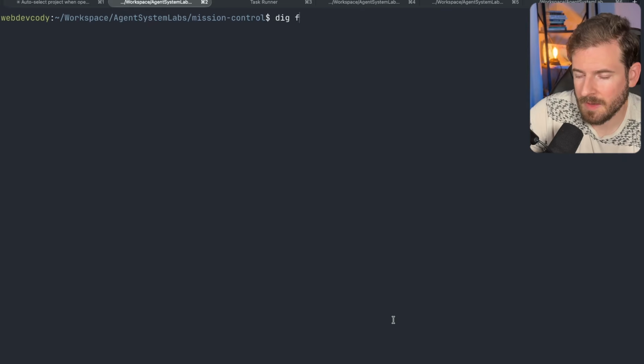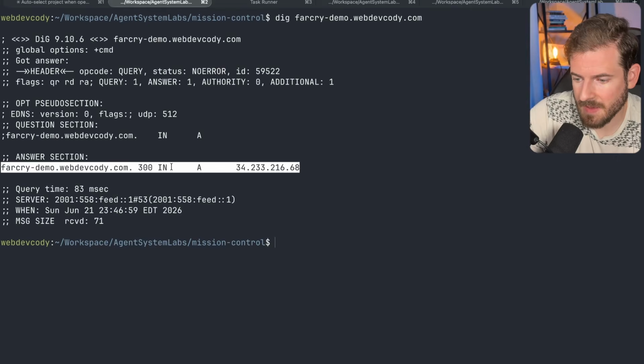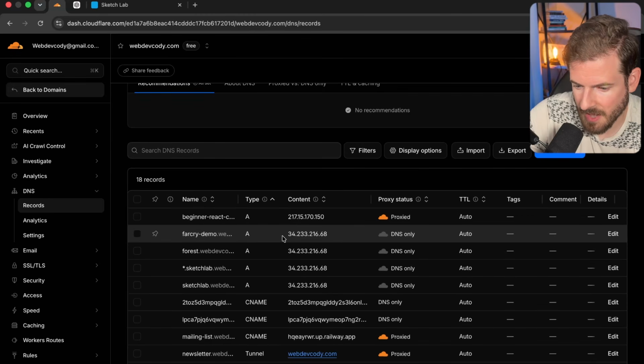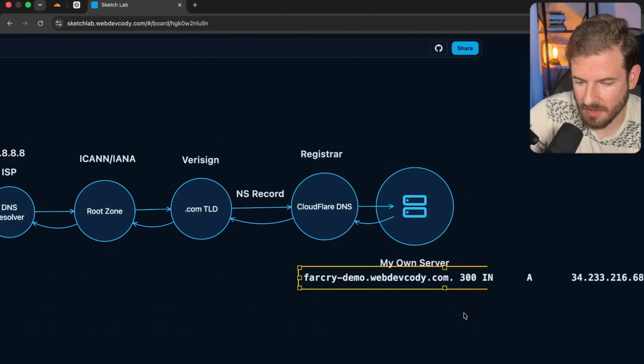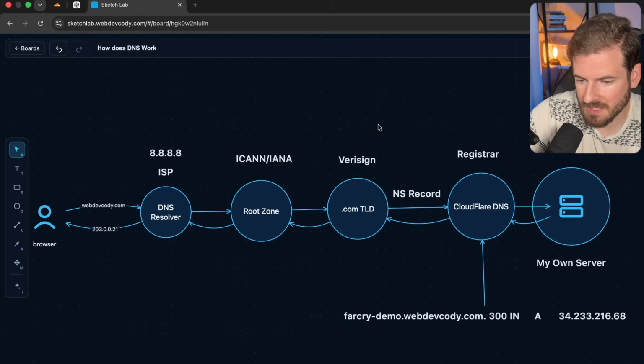Like, for example, if I do a farcry demo.webdevcody.com, somehow it knows to give back this IP address. And the way this is working is because I basically put a record in Cloudflare. You'll see over here, farcry demo, it's an A record. It points back this IP address, and I configure that right here manually. Okay, I put this inside of Cloudflare. I didn't put it inside anywhere else, right?